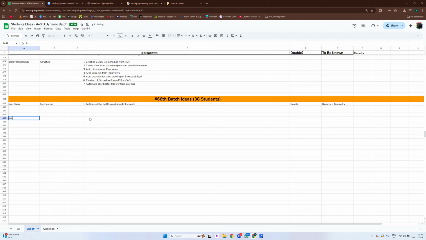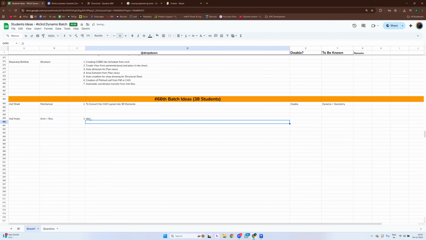Architecture and structure. Whatever it is, you just write whatever you want here. Okay, just giving an example. Actually, I'm taking care of multidiscipline. Architecture and structure are mentioned here, and it is cool. Write down your ideas. Idea one. Everyone has to fill in these ideas by tonight or tomorrow morning, before tomorrow's session.